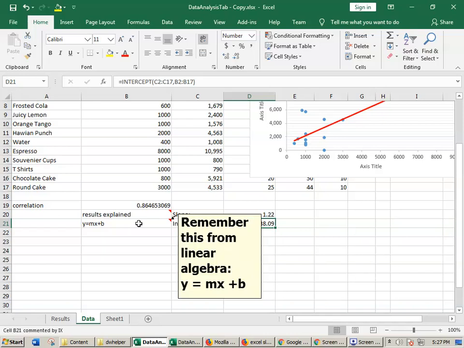Now this will be good for your business. If the business gives you a bunch of data and they want to know what's going on, you can do this and show them. And hopefully they will pay you for doing this because you're helping them make money.